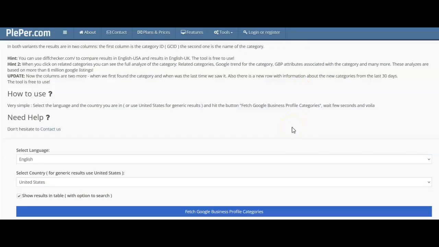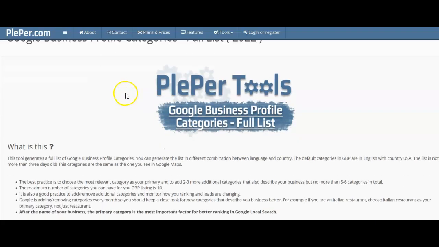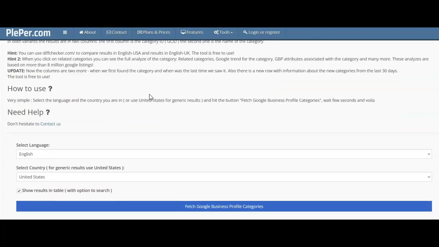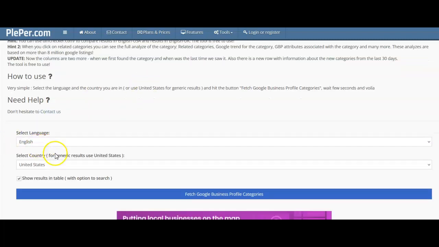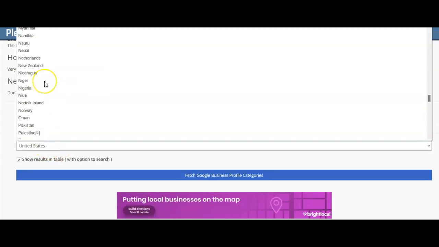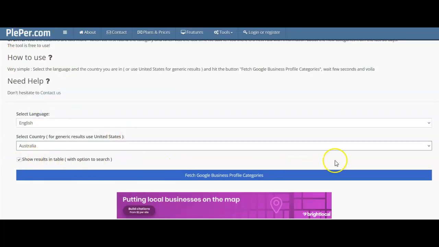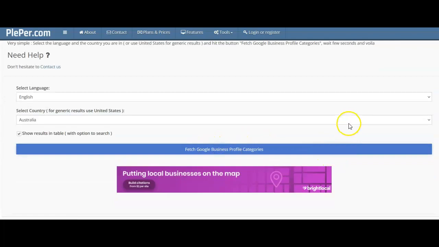To find out how to choose the best category for you, this is a site called Pleper, and it has a free tool up here, and it is Google My Business categories list. Every country will have different categories, and no one knows why or how, and sometimes categories will disappear or there may be a new one that will appear. So choose your language, choose your country. I am in Australia, so what I have here will be different to other parts of the world.